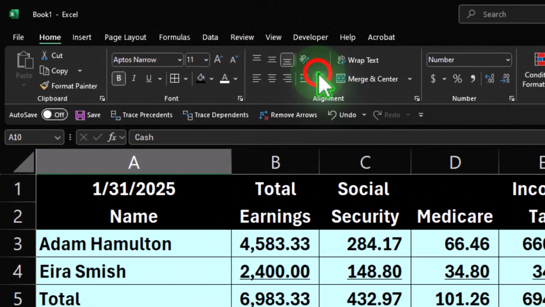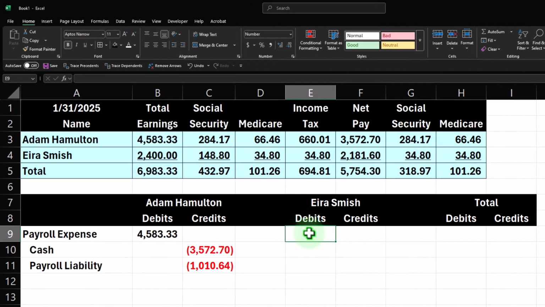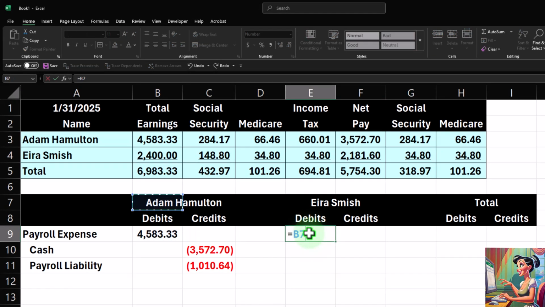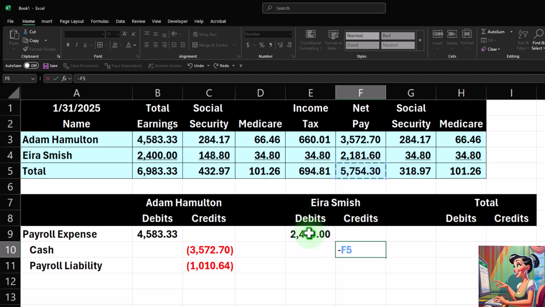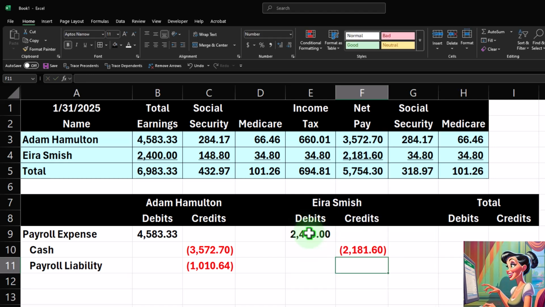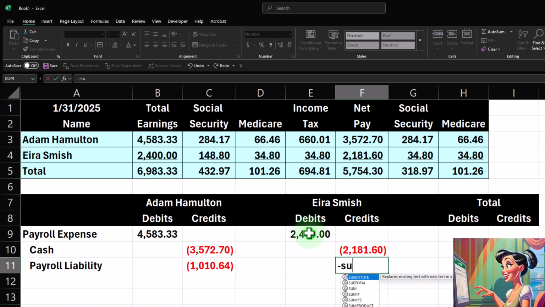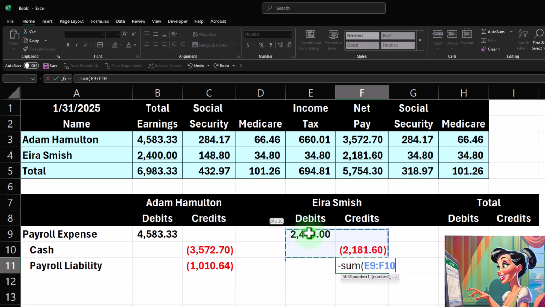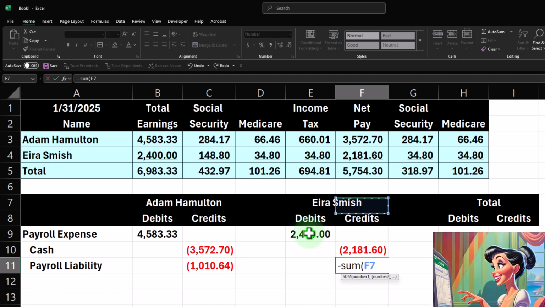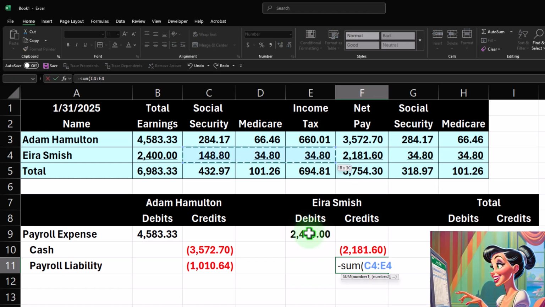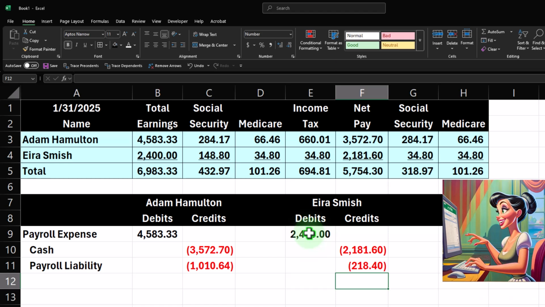So okay, and then what about Erica? Erica is going to have gross pay of $2,400. The net check is going to be the 2121, and then the difference, negative sum, the plug, goes to the payroll liabilities of this, which is equivalent to the Social Security, Medicare, and federal income taxes.